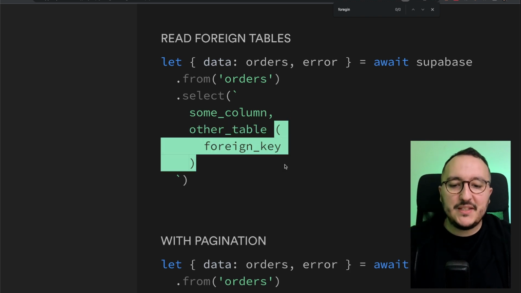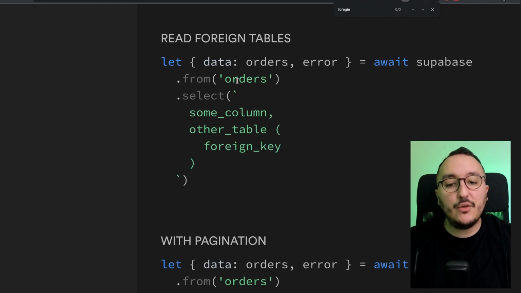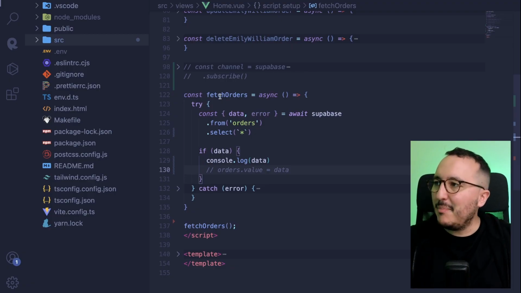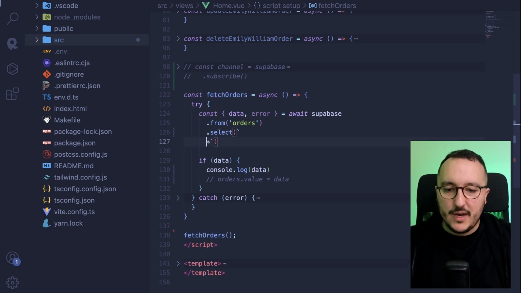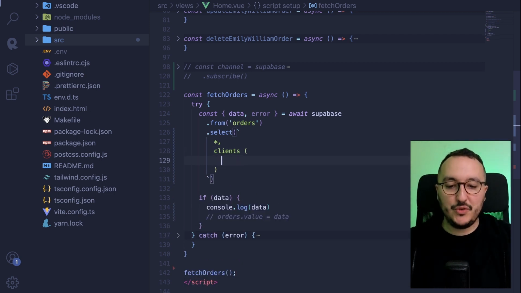And between parentheses, I'm going to put what? I'm going to put the foreign key. And in orders, the foreign key is client ID. Back in my app, I have a function fetch order with a star here. And what I want to do is put here at the line clients, so the foreign table. And in clients, I'm going to put a star because I want to have the full client.